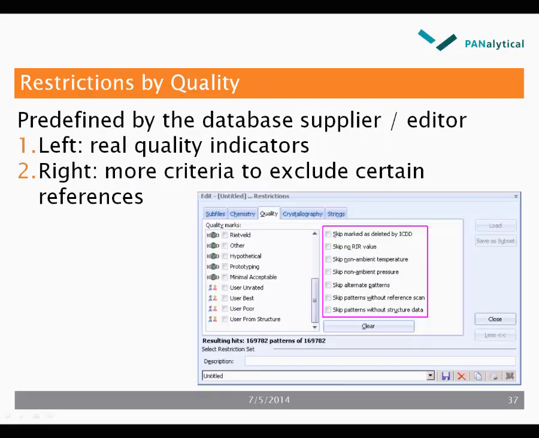Restrictions by quality are based on predefined criteria. Next to real quality indicators, you will find here other criteria to exclude references without an RIR value or patterns collected at non-ambient temperature or pressure. I rely on skip patterns without structure very often because I want to do a subsequent Rietveld analysis, and I use skip patterns at non-ambient pressure or temperature very often.